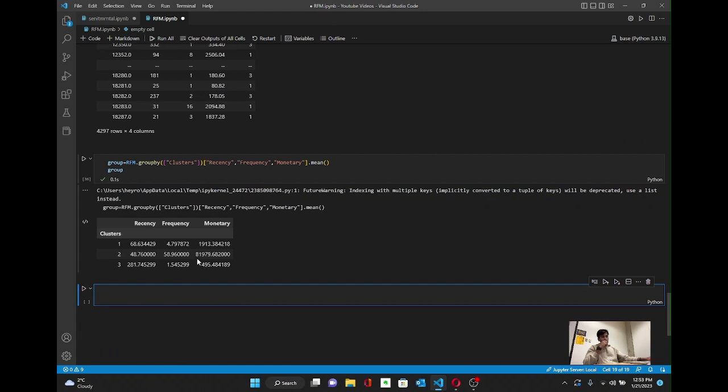All right, so as you could see, this is one of the most important data. It's basically the result, one of the results, let's say. If you could see, cluster 1 has a recency of 68 on average, frequency of 4 on average, and a monetary value of 1000, almost 2000, let's say. So this is how cluster 1 is performing. The customers who belong to cluster 1, on average, produce these results.